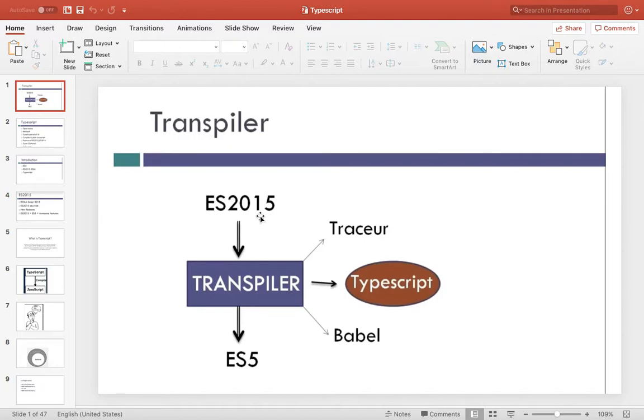Now all the browsers are still not supporting TypeScript and ES6. So all the browsers are still based on ES5. So how do browsers understand your TypeScript code? For that, we require a transpiler. So a transpiler is the thing which will be converting our ES6 code to ES5 code.